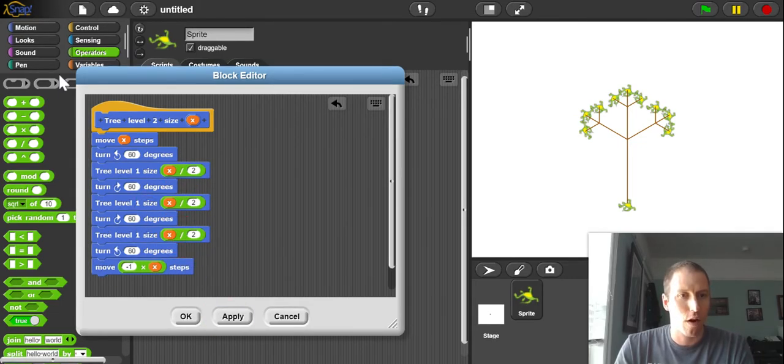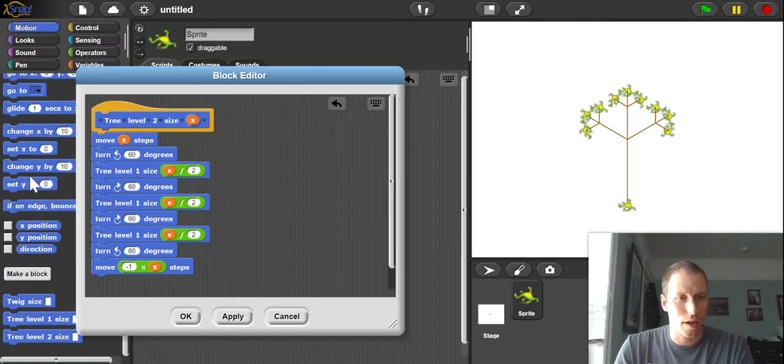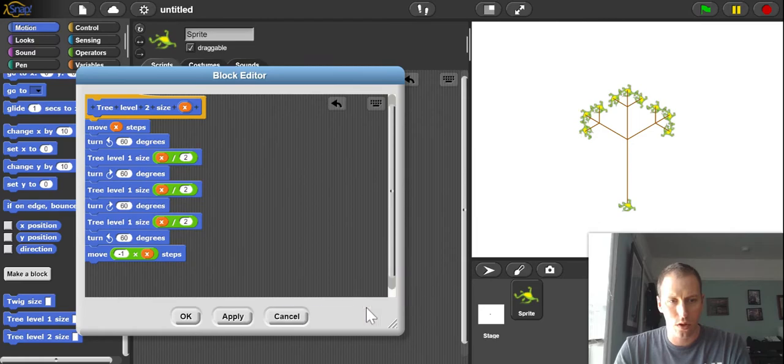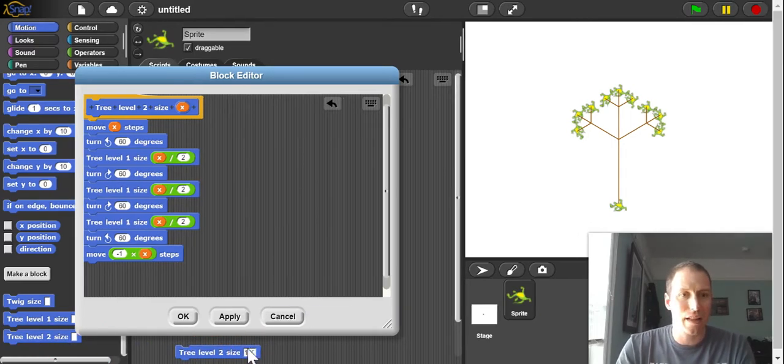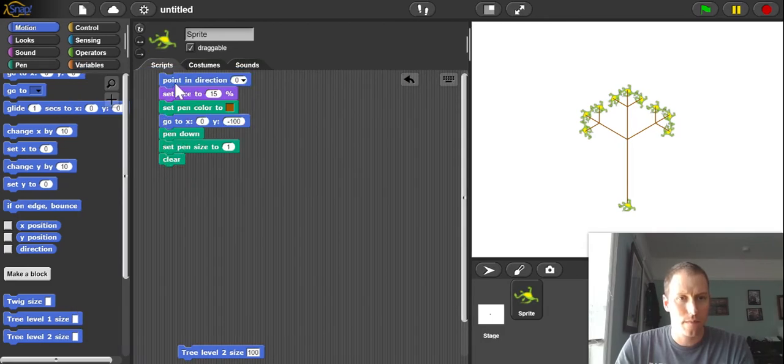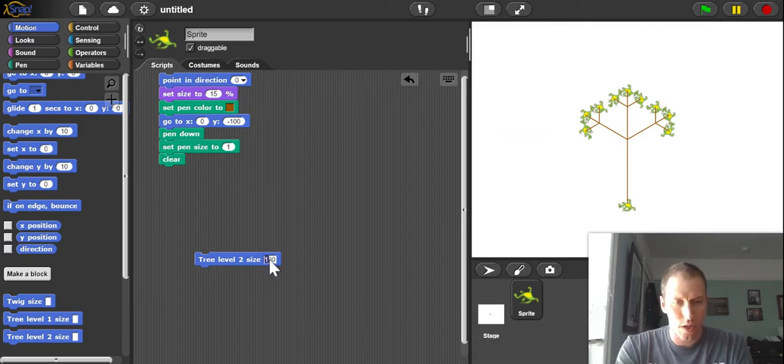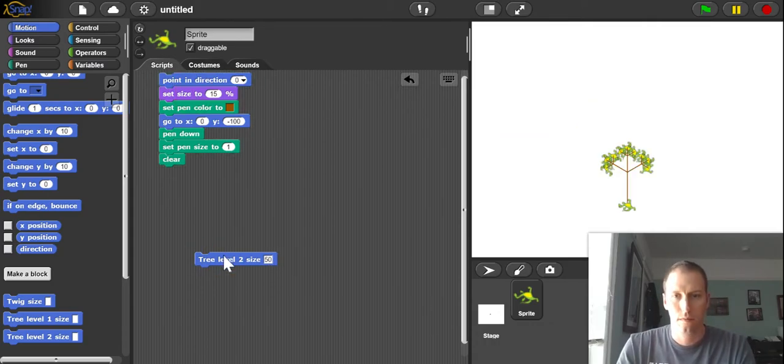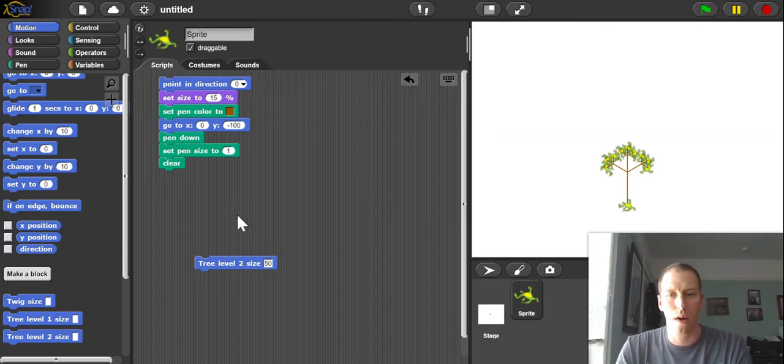Now, before I go any farther, let's ensure that this block is working exactly the way I want it to. If I do a tree level 2 size 100, I should get exactly what I just had. Indeed, if I do it smaller, say size 50, perfect, working exactly the way I want it to.